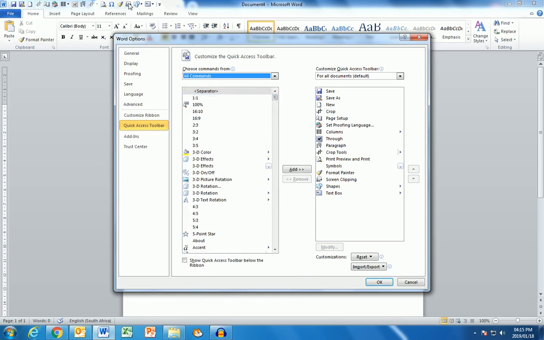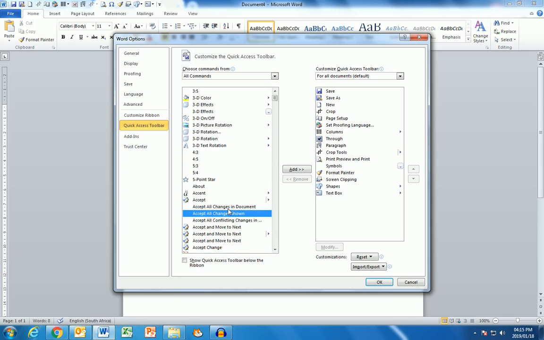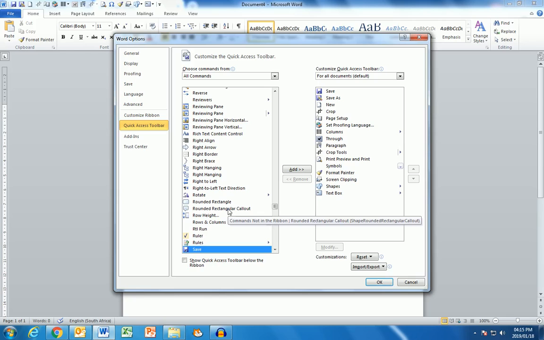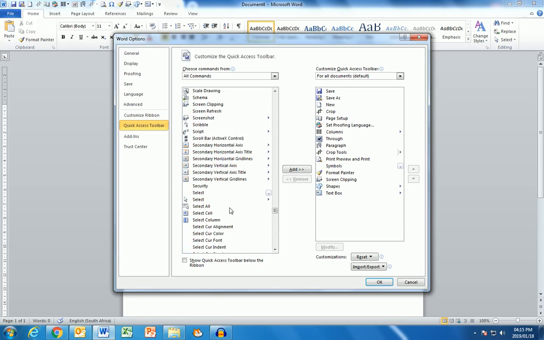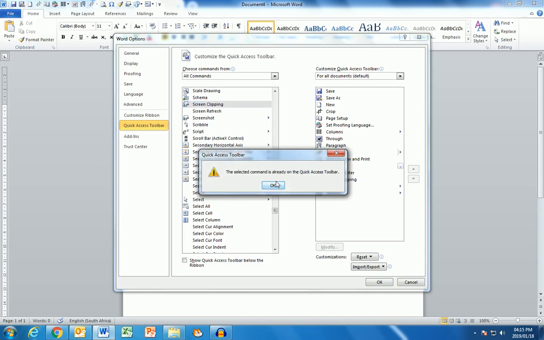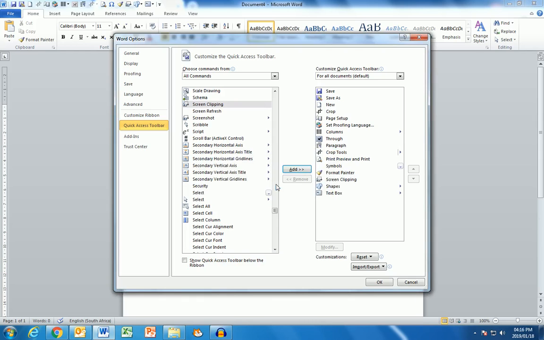Now we know the name of this button is screen clipping. So I can just press the S button on the keyboard, because these are listed alphabetically. If you press the S, it will immediately go to the first S. And now you can scroll down. Oops, now I went too far. And there you have screen clipping. Click on that and then add. Well, because mine is already there, I can just ignore that. Okay, so that is the method.